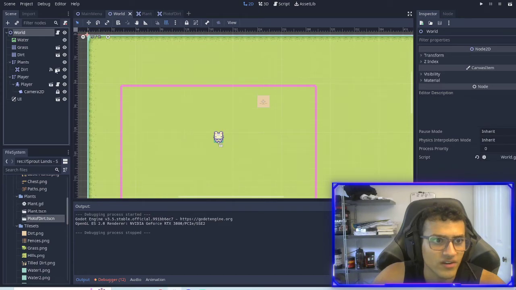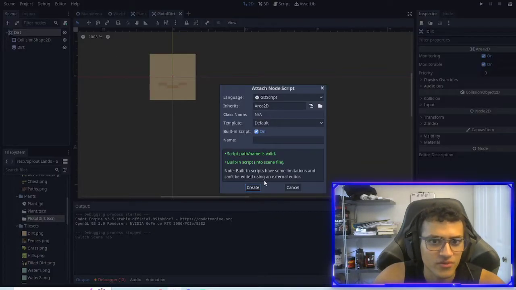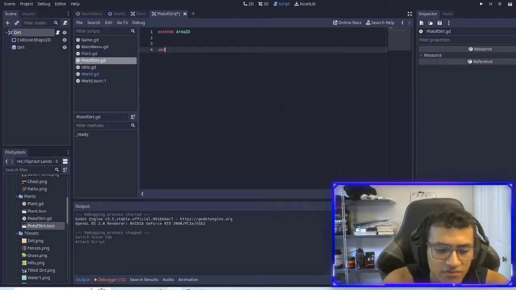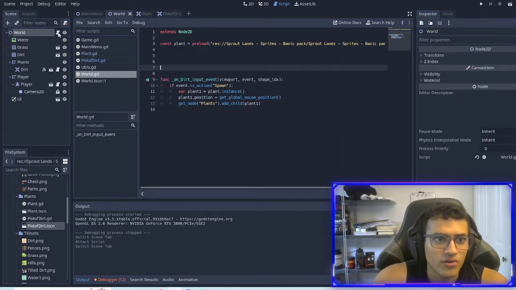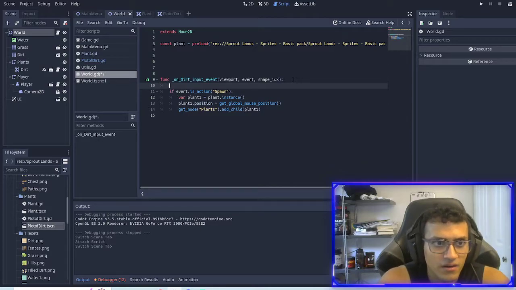Now what I can do is go into my plot of dirt and add a script to it. It's not going to be built in, it's just going to be plot of dirt. And we'll have a variable called has seed, and we'll say equals false. And then in our world, we'll go here, and then we'll do if get node.